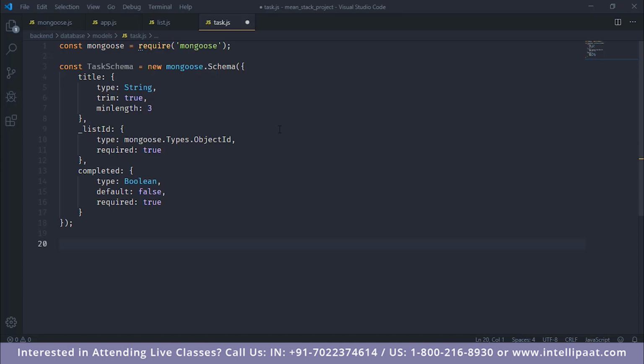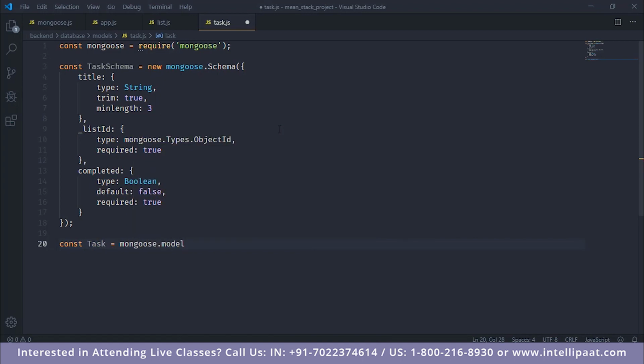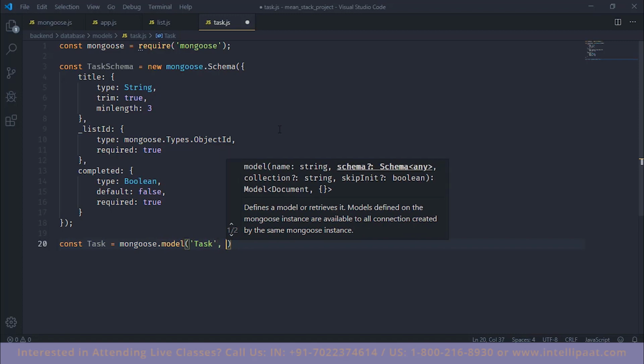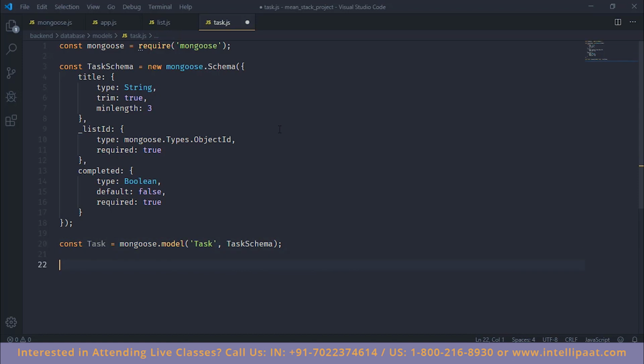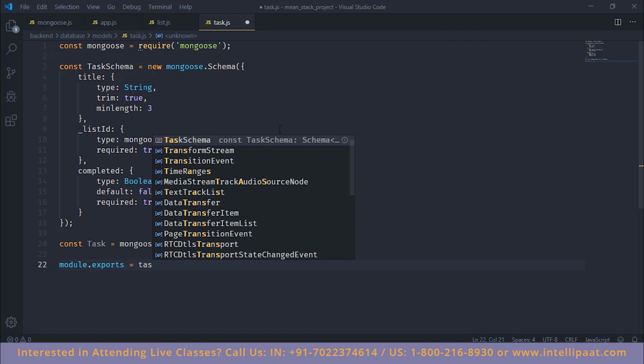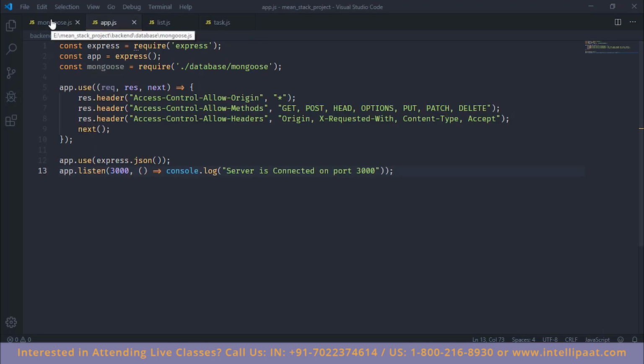And finally, we need to create the model and then export it. So const Task equals mongoose.model. The name of the model would be Task, and the schema is the one we just created, taskSchema, and then we can export it using module.exports. Make sure to export Task and not taskSchema. Task is the model, taskSchema is just the schema. These are the schemas that we're using, and these will enforce certain constraints on the data that is stored into our MongoDB database. So right now building our models is done.